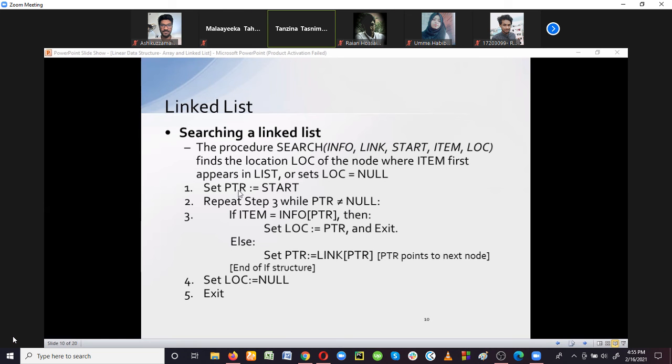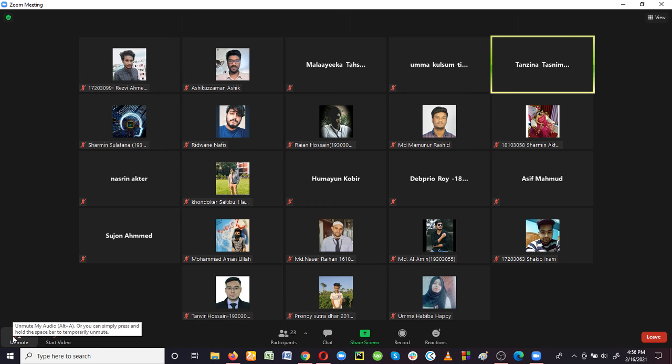Step number 1, set pointer equals to start. This is a linear data structure, so maybe we have to search in several locations. That's why we need a pointer, or actually a variable. We need to use a loop here, and for continuing that loop we need a loop variable, which is pointer. And the first step is set pointer equals to start. I'm just creating a list.